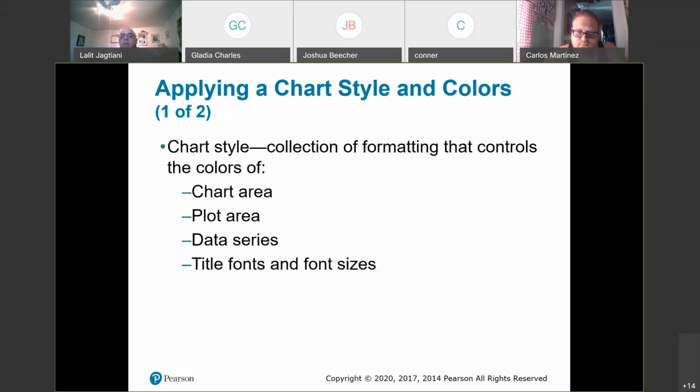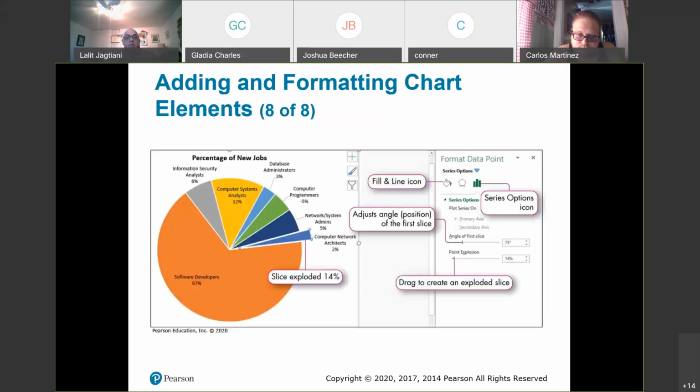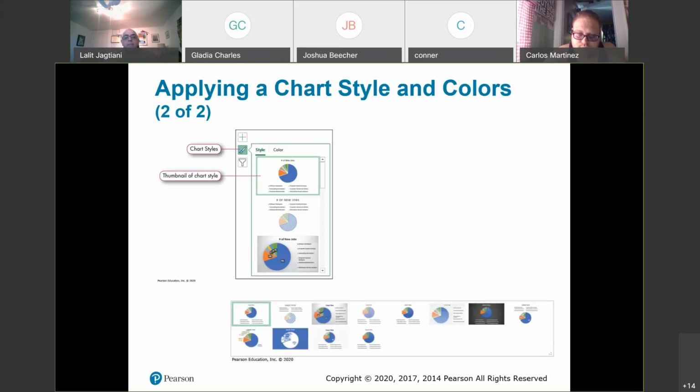What is a chart style? A chart style is a collection of formatting and controls and the colors of the chart area, plot area, and the data series. So a chart style already has that baked in, and you can select the right style, almost like styles in Word or PowerPoint that you'll soon see when we cover PowerPoint. So it's a collection, right? Again, a collection of chart area, plot area, data series, formatting, and controls.